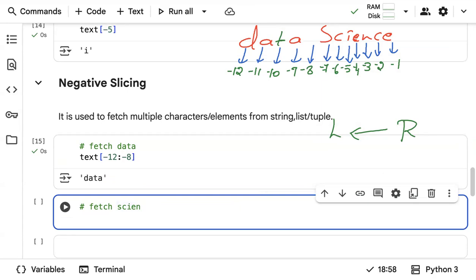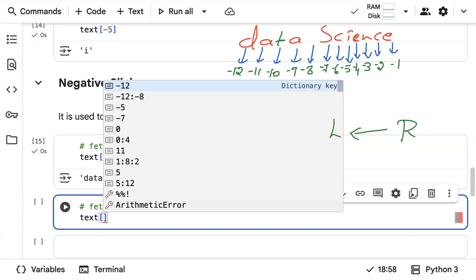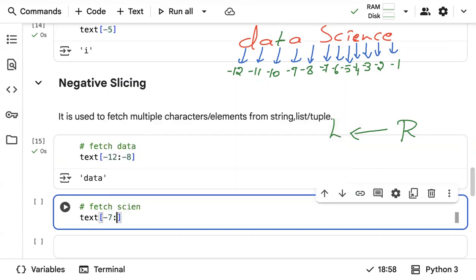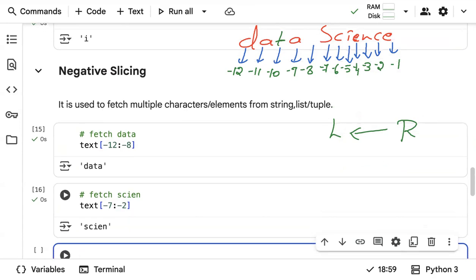Hope it's clear. So similarly, I want to fetch SCIEN. S is starting with -7 and I want it till N. The index of N is -3. -3 plus 1 is going to be -2. See, like this.